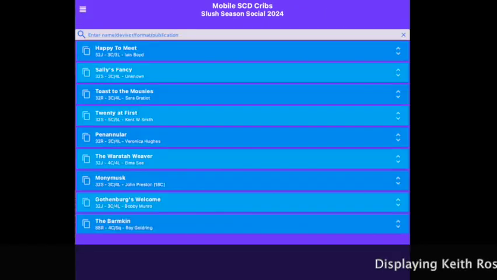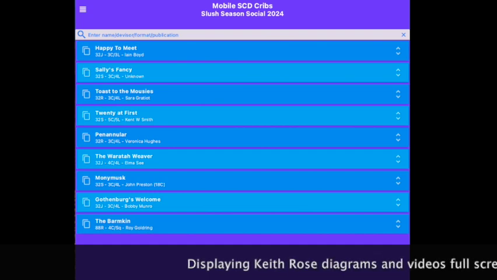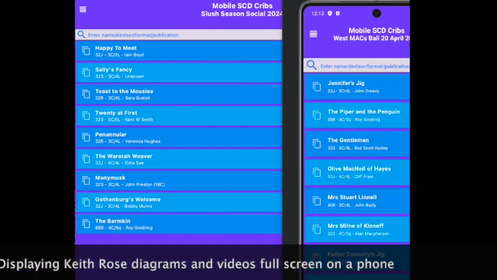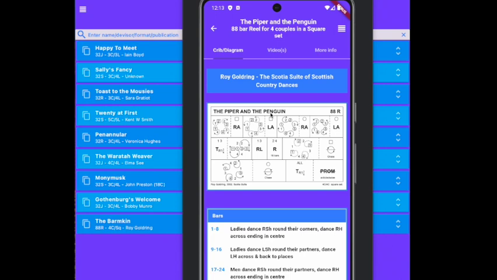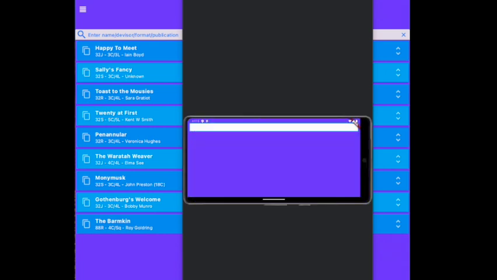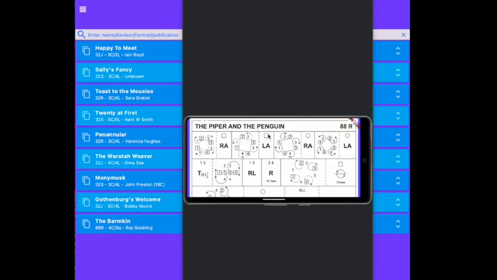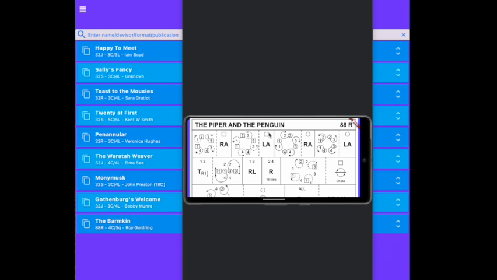If you're working on a phone, there is one other option that you have. On the phone, you can click, and what you'll get is, in this case, the Piper and the Penguin. Here's the diagram. If I turn the phone on its side, it will automatically display just the Keith Rose diagram in full screen. So it's much easier to see than looking at it if it's in portrait form.